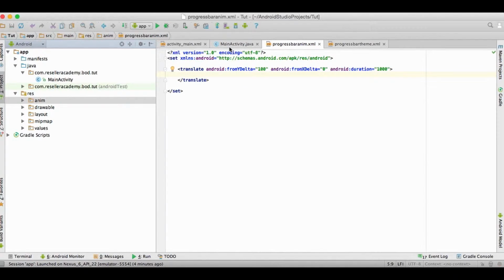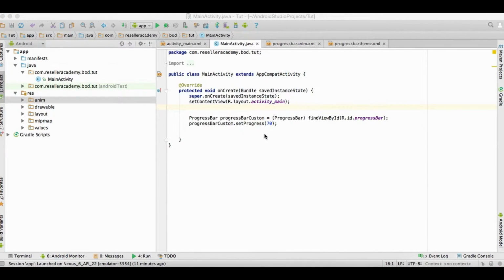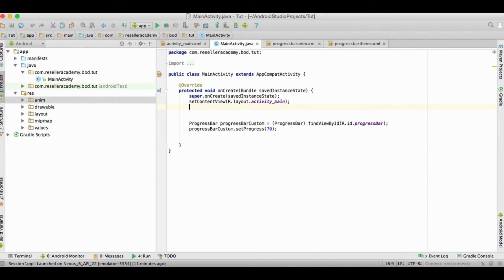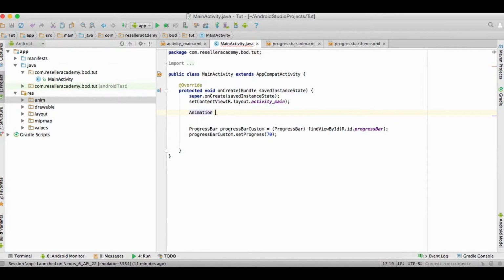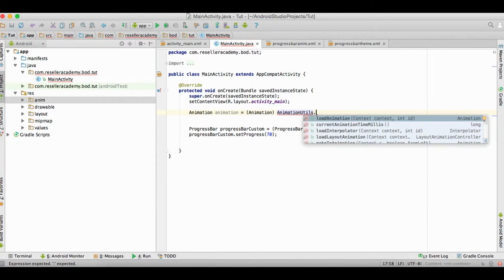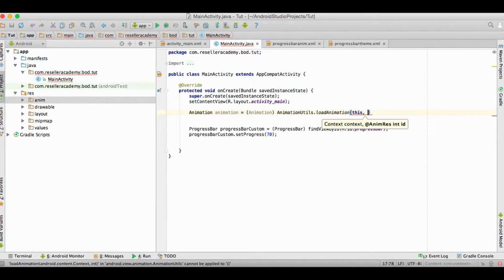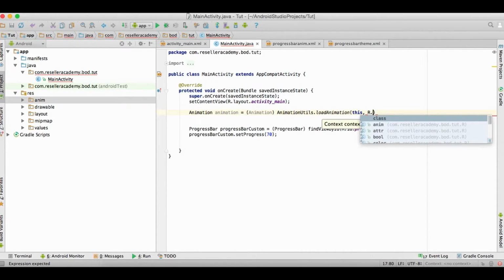Now we have to go inside of main activity and initialize it from there. In the main activity, all we have to do is create a new animation variable. So do animation, and I'll just call it animation, is equal to, and then we have to cast to animation. Do AnimationUtils.loadAnimation. Do this for the context, and then let's get the animation that we just made: R.anim.progress bar anim, and there we go.